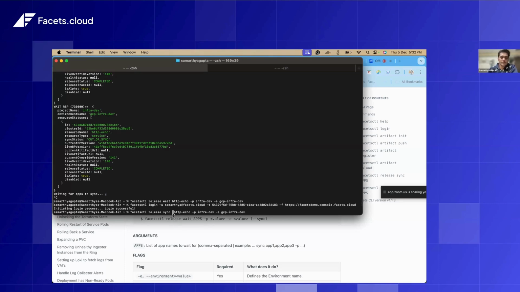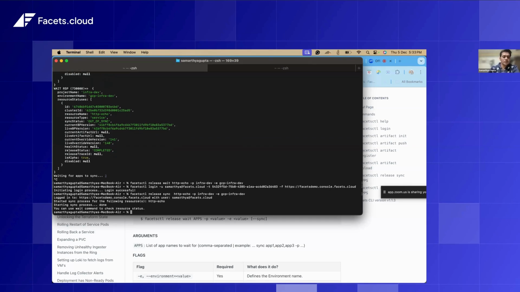Here we are going to have the comma separated value. Then P is for the project name and E is for the environment name. And the app here is HTTP echo. So we should ideally have something which needs to be synced, right? Or basically it needs to be deployed. If I fire this command, it is just going to do it immediately. Starting sync process and done. So immediately you got the response.